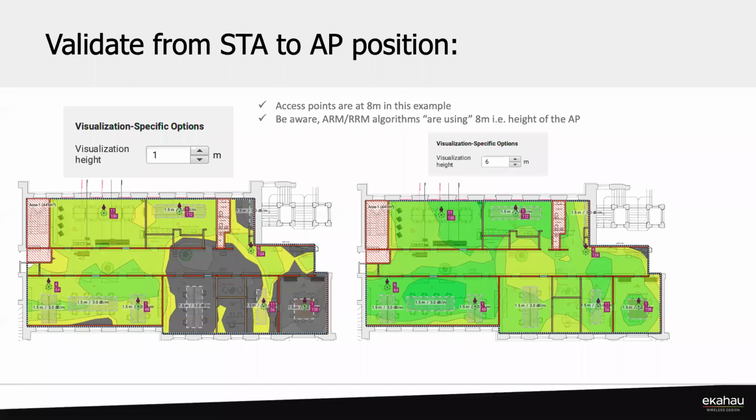On the right-hand side, you're closer to the AP, so it depends where the scanners are used in that warehouse. So be aware of that. And the controller, of course, uses that 8 meter to calculate power levels, etc. Because that's where the AP is.